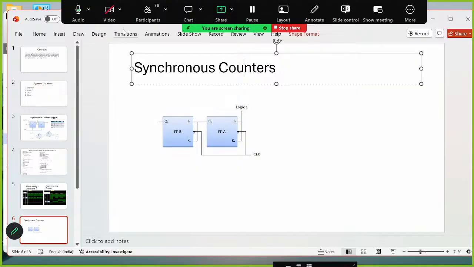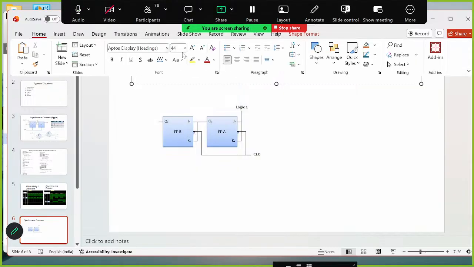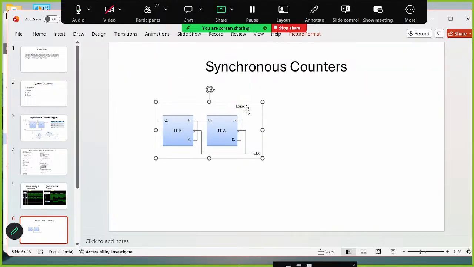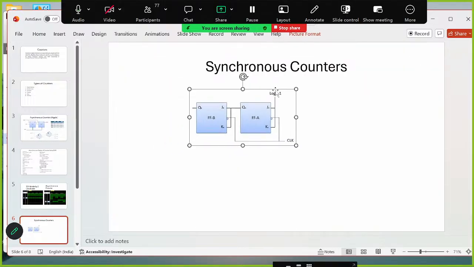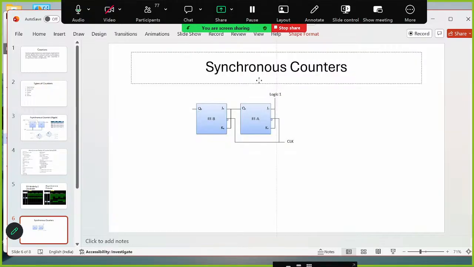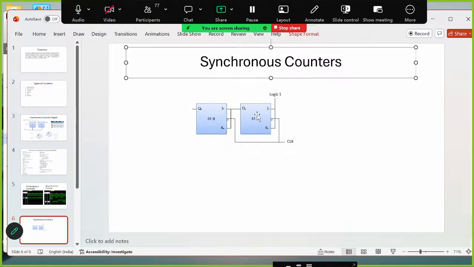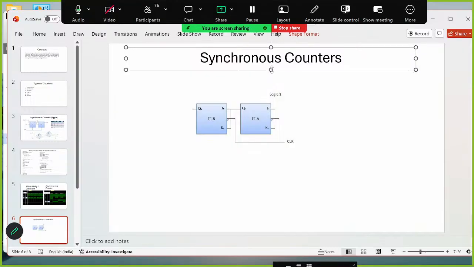What are the synchronous counters? So synchronous counters are also very much similar to asynchronous counters. Why? Because they are using T flip-flops. You can see over here the JK flip-flops are used, but both inputs are tied. When the JK flip-flop's inputs are tied, they will automatically become a T flip-flop. Maybe you have learned this in your digital electronics.